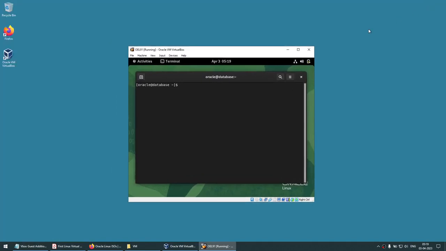So what we need to do is install another package called VirtualBox Guest Additions. We need to install that package now, but before doing that, there are some mandatory packages that are missing, and because of those missing packages, it won't allow us to actually install the VirtualBox Guest Additions. So what I'm going to do is shut down this machine.